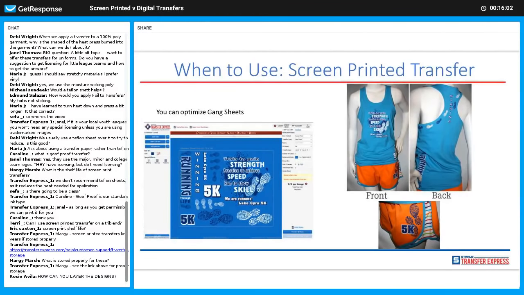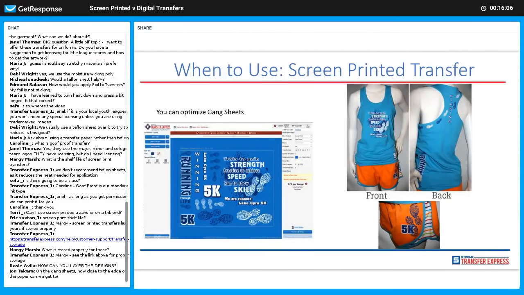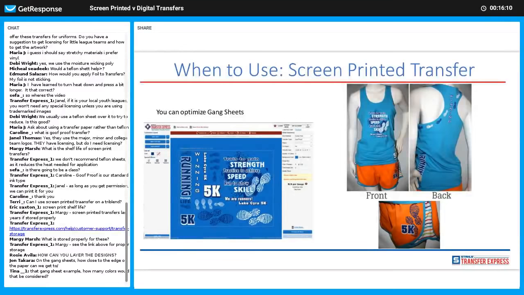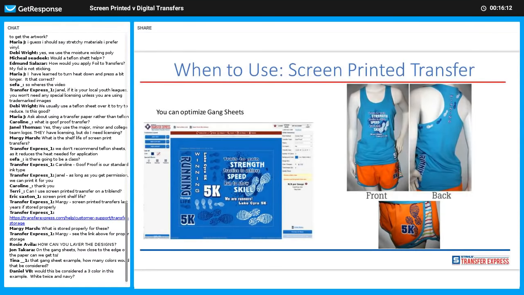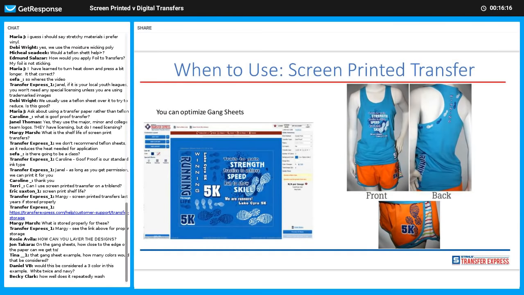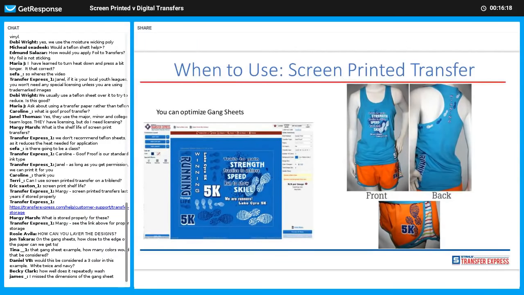Now, the reason this is a feature for screen printing is because digital transfers are not printed on sheets of paper. Digital transfers are printed on rolls of material, so there's no such thing as a gang sheet. You can't get these types of benefits. Gang sheets is something that happens with screen print because of the size of the paper.